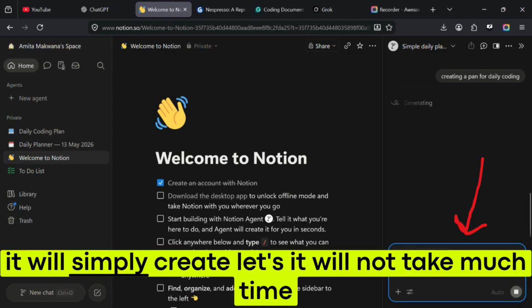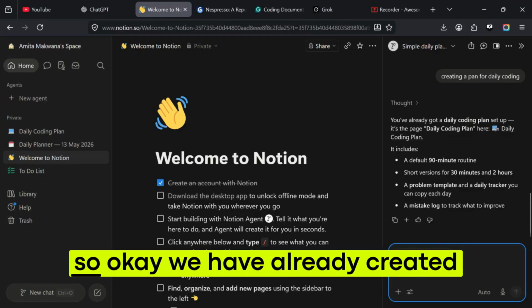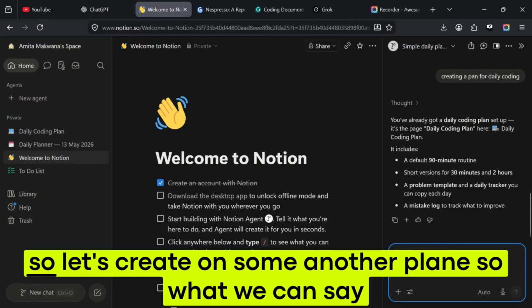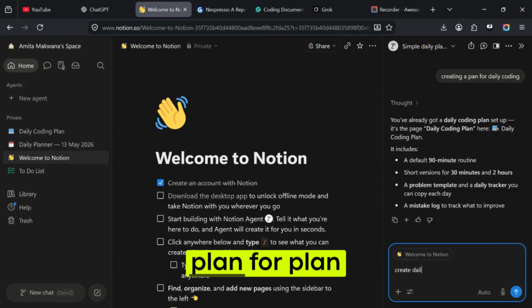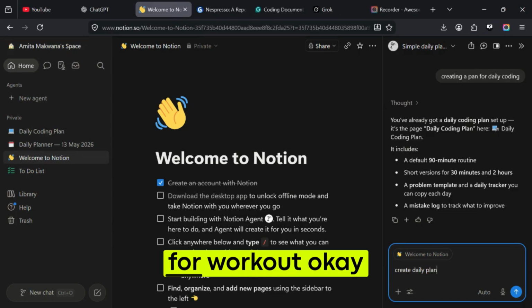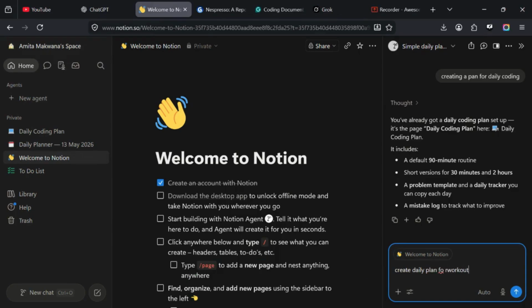So it will simply create, it will not take much time. So okay, we have already created, so let's create on some other plan. So what we can say, for workout we will create daily plan for workout. Okay.